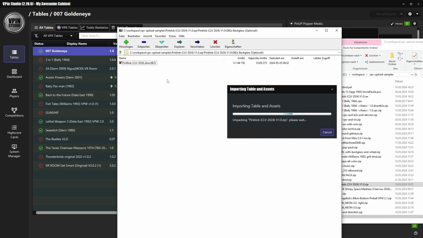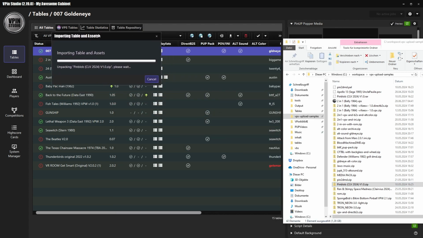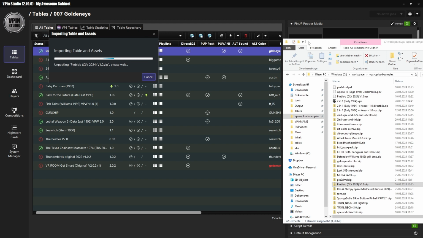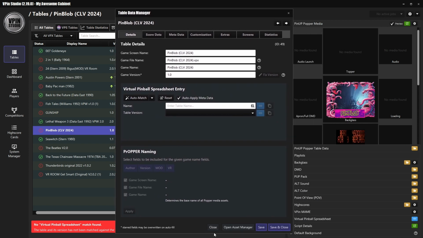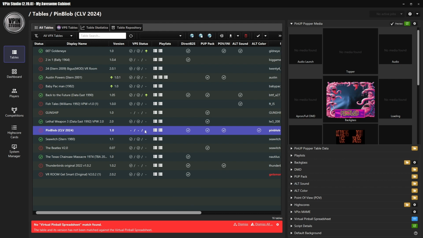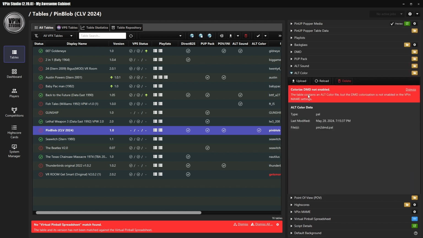And as I've shown you already for Twin 1, if a backglass is part of the file, it will be extracted too and will be available for the table. So once the upload is finished, we see that the table manager dialog opens, and we skip the details here. But if we take a look at the assets that are available, we see that the backglass is there, the pubback is there, the ini file, and also the alt color file, which was also part of the archive.